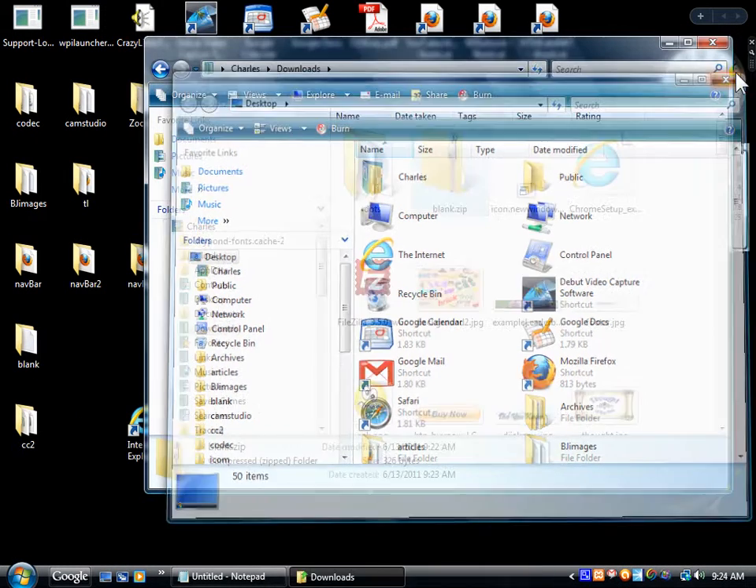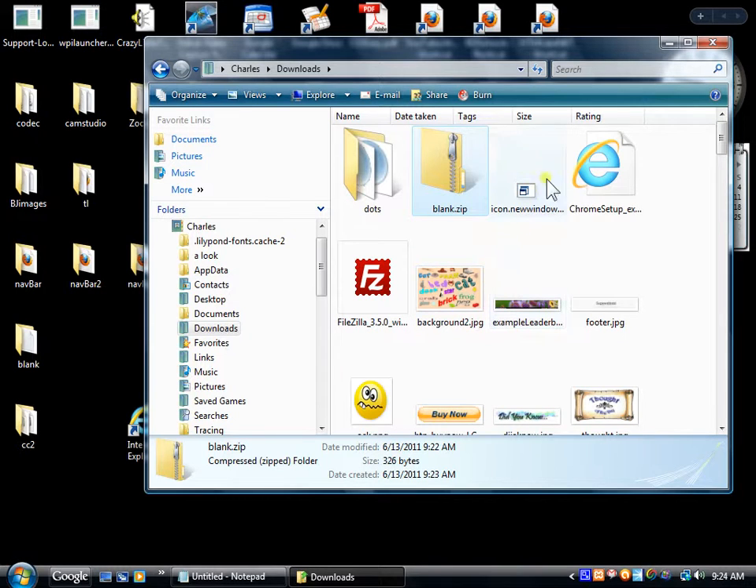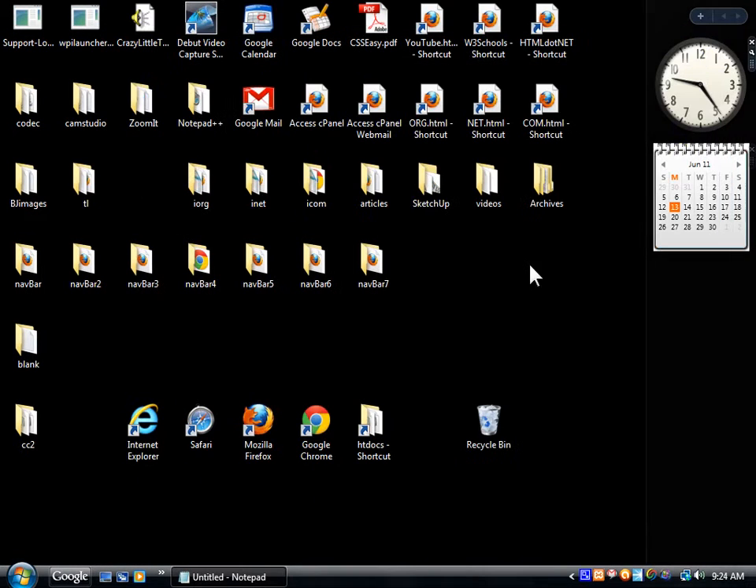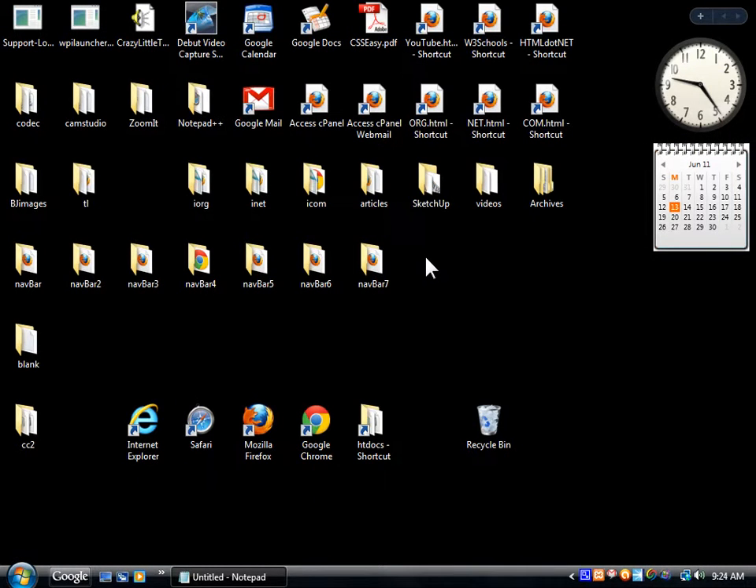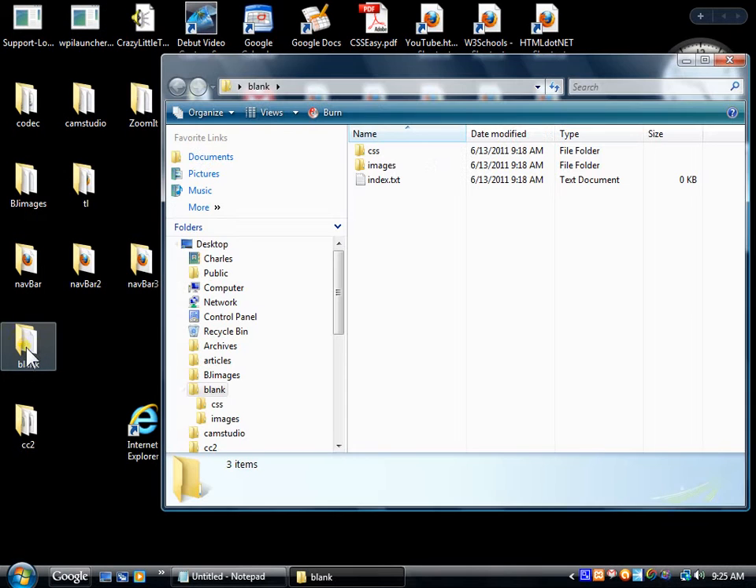So now I can get out of here, but notice that I still have the blank zip folder. It's still in my downloads, and all I did was extract the contents of the zip folder and put a copy of the contents on my desktop. Now I can just double click to open it, and there's the file. The index.html, all my images will be in the folder, my style sheets will be in the CSS folder.